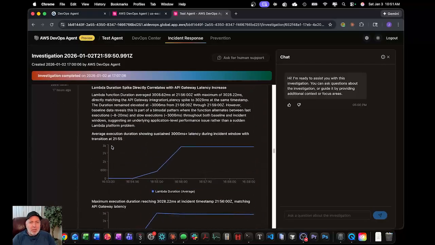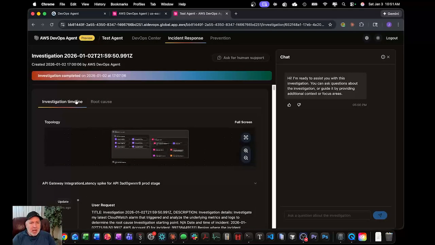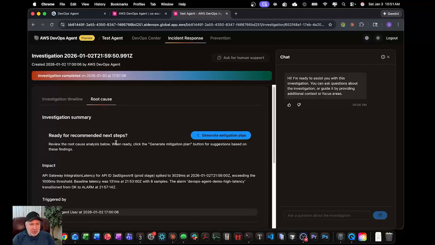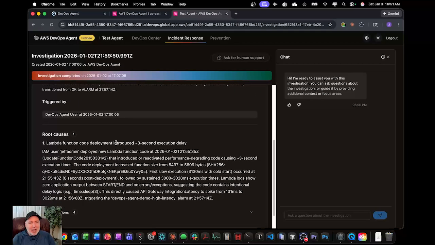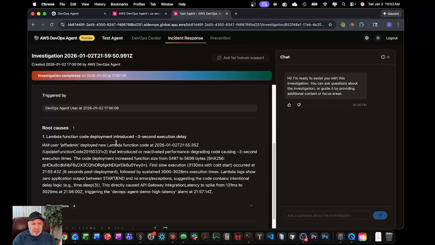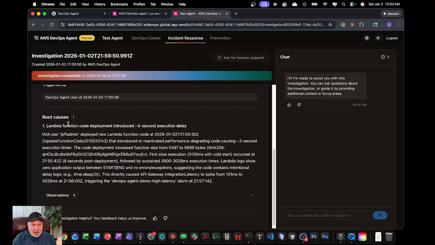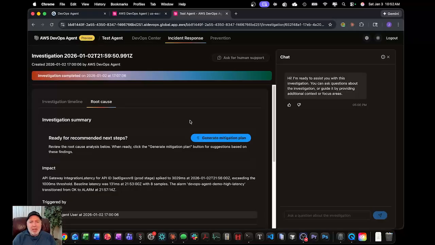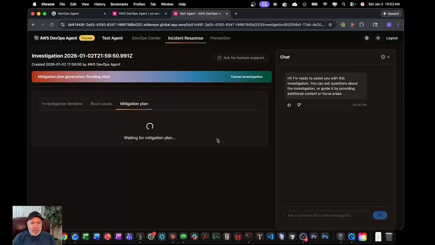But if I go up here to the top, you've got the timeline. I can go into root cause. And I've got this kind of summarized in my deck, but as you can tell here, it has the root cause. This is the same block of text that was at the bottom of the timeline. And then I've got the mitigation plan in my deck that I'm going to return to. But once you have looked at the root cause, if you agree that the root cause is accurate, in this case it was, you can click on generate mitigation.